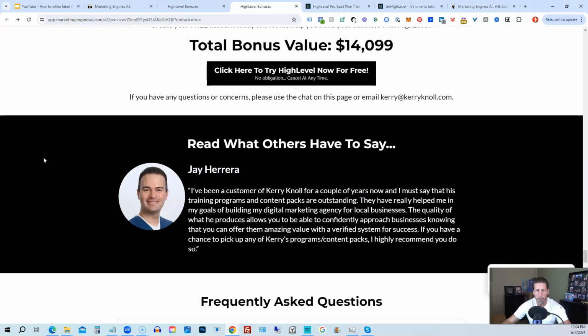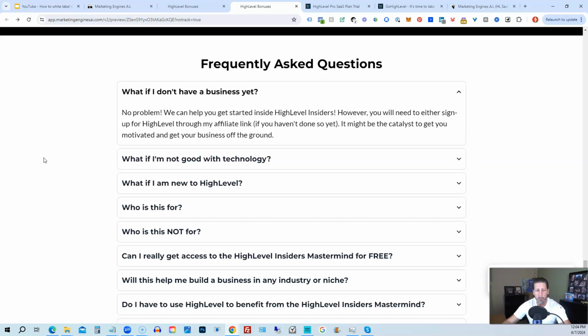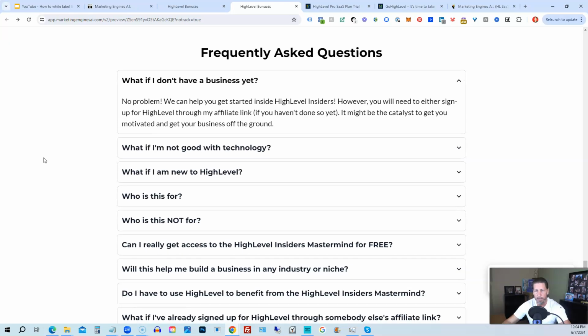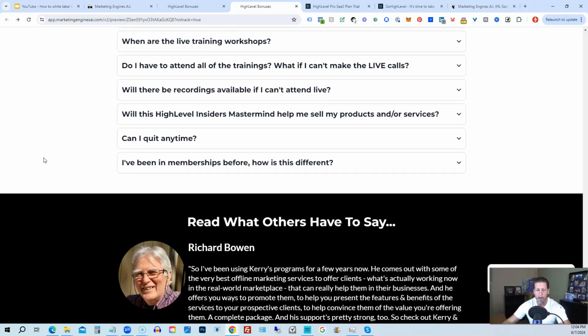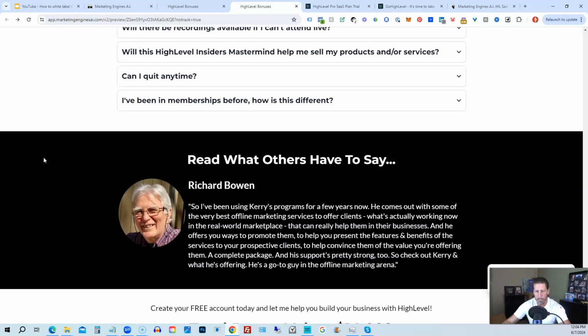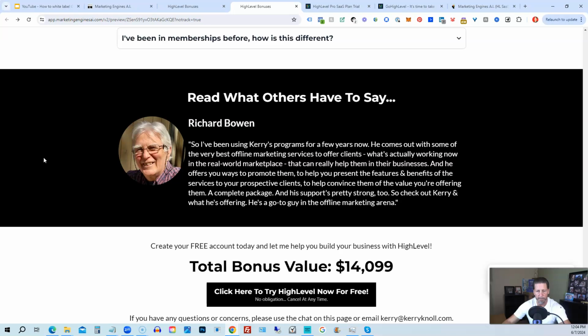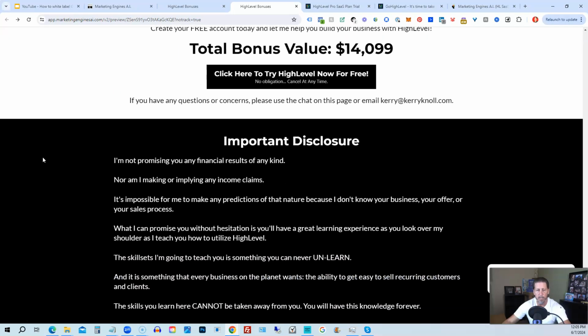So again, this total bonus value is $14,099 and counting. I'm sure it'll be increasing as I develop and launch additional engines. And if you have any questions regarding what's all included in the bonus package or HighLevel Insiders, I have a frequently asked questions area that you can pretty much get all the answers to your questions there. However, if you have additional questions, feel free to reach out and I'll do my best to answer them for you.